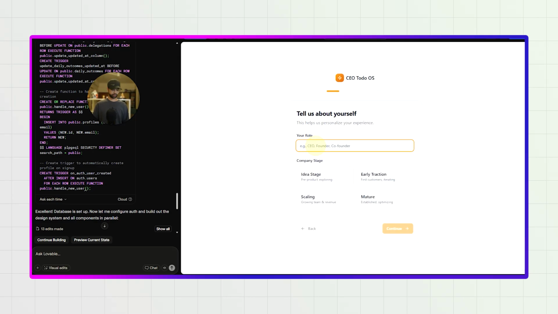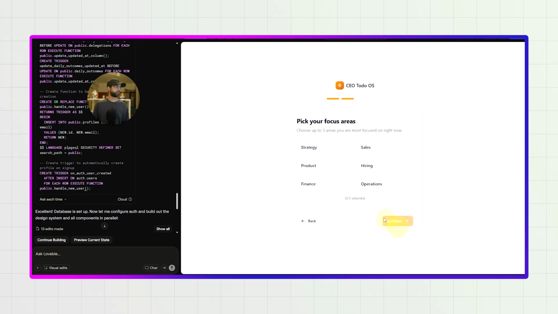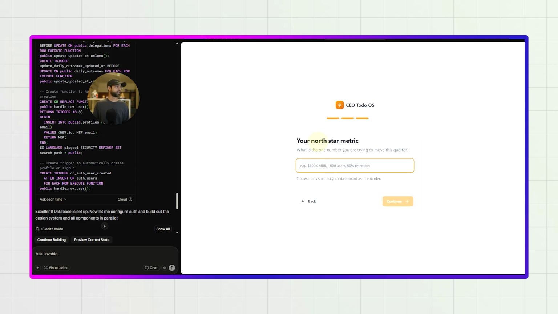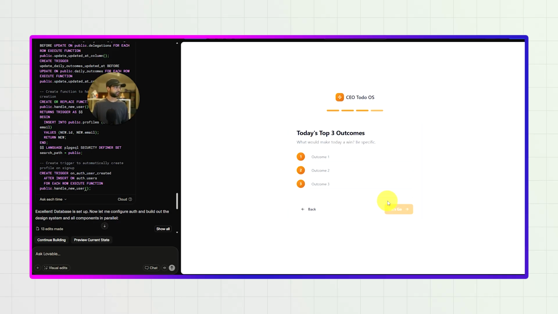Now your role, I'm just going to say founder. Okay. Early traction or scaling is a function that I'm doing probably. Pick a focus area. Maybe operations, sales, and product for now. Let's go ahead. These are the chief areas. And your North Star metric, which is going to be, let's just put as around $100K, right? So let's say $100K. Say continue. Outcome 1, top 3 outcomes.